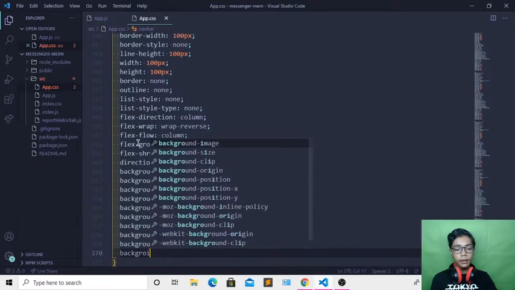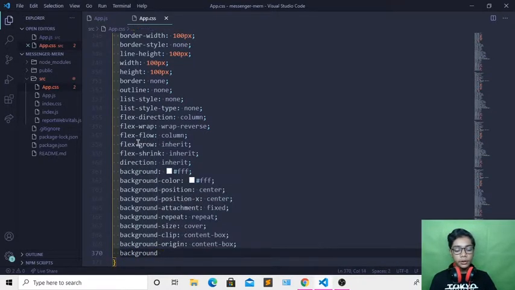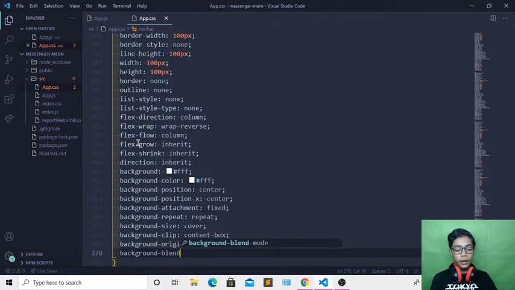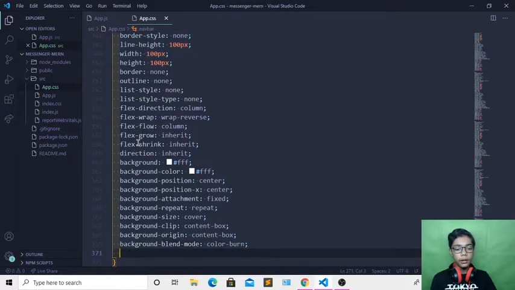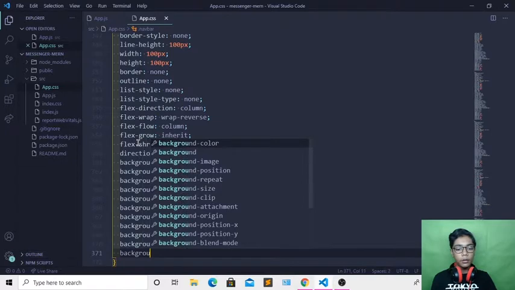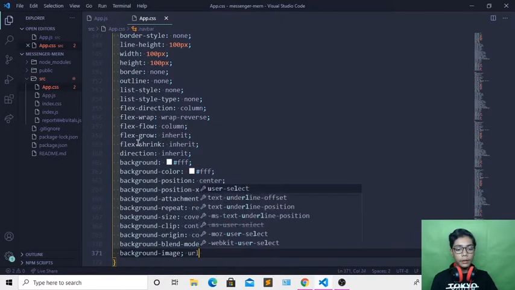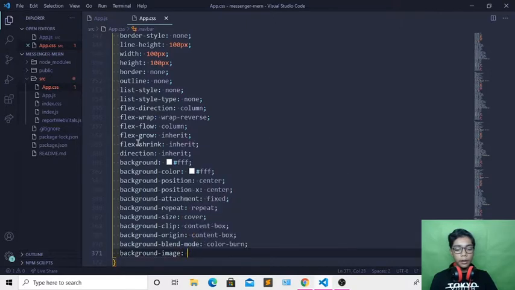Then I will be writing background blend mode, which should be color burn. Then when you've done all that, I will be coming underneath and writing background image, which should be having the URL. So I will be writing background image URL, and in this URL I will be writing background 5.jpg.